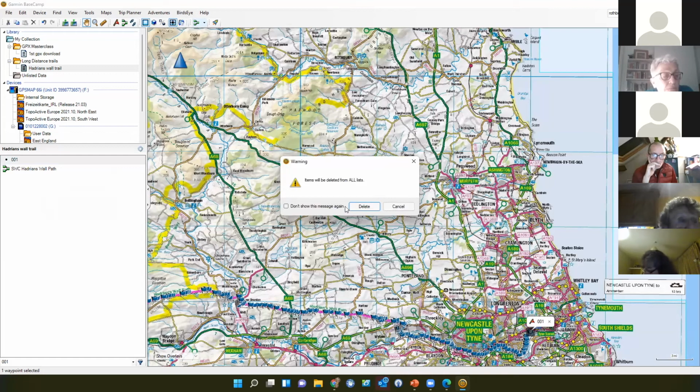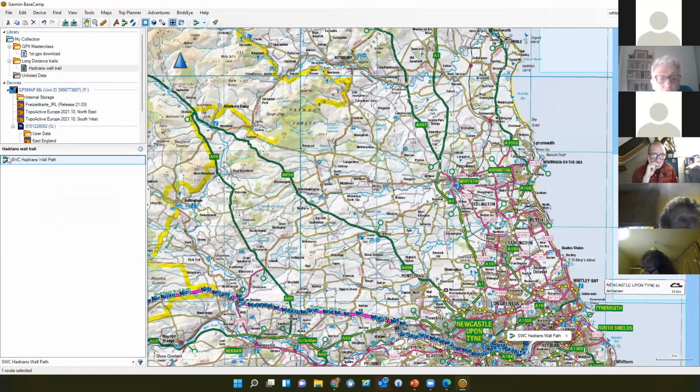Click that. And then there's this. Does anybody know what I've downloaded here? Can you put in the chat box? Do you think it's a route or a track? What have I downloaded? A route. Well done, Simon. Okay, I've downloaded a route.